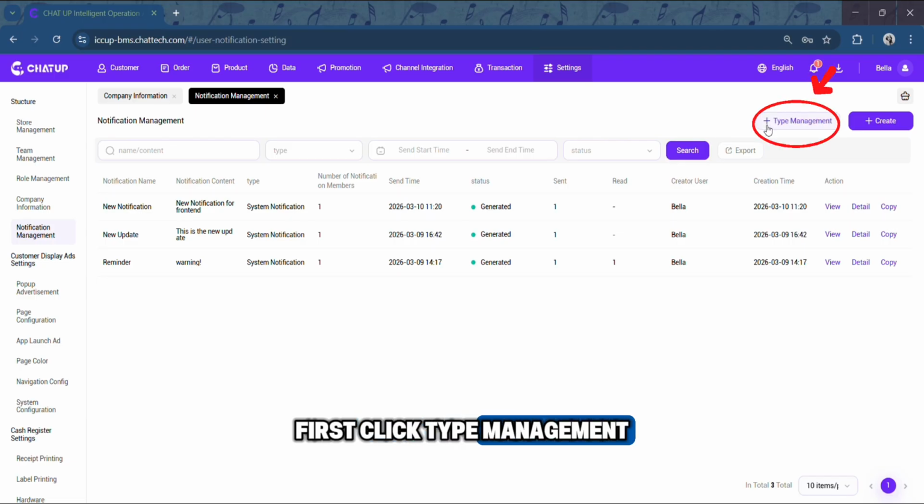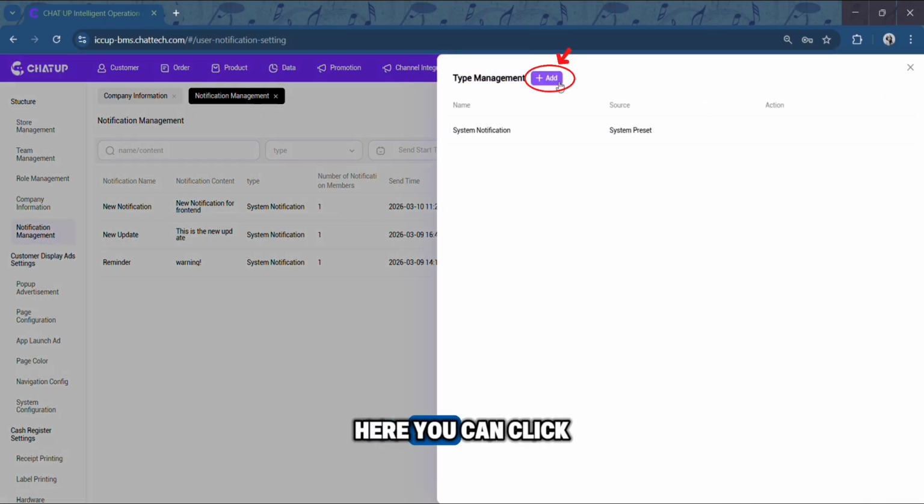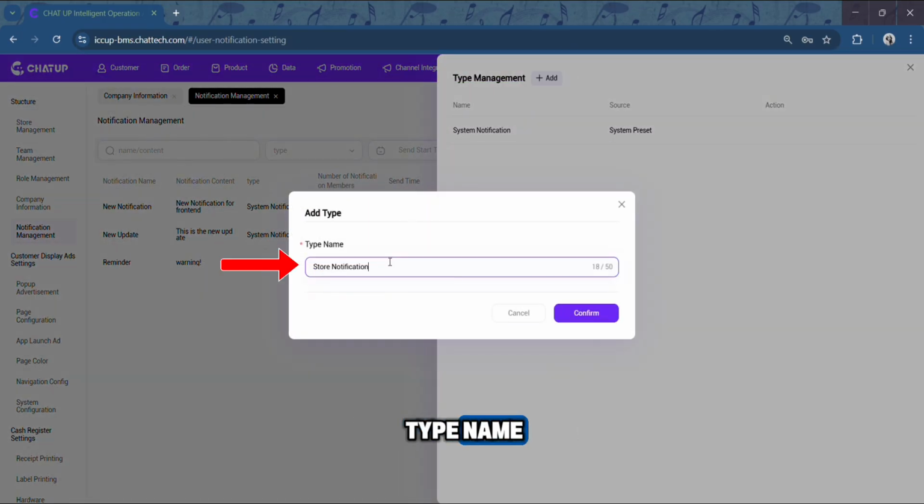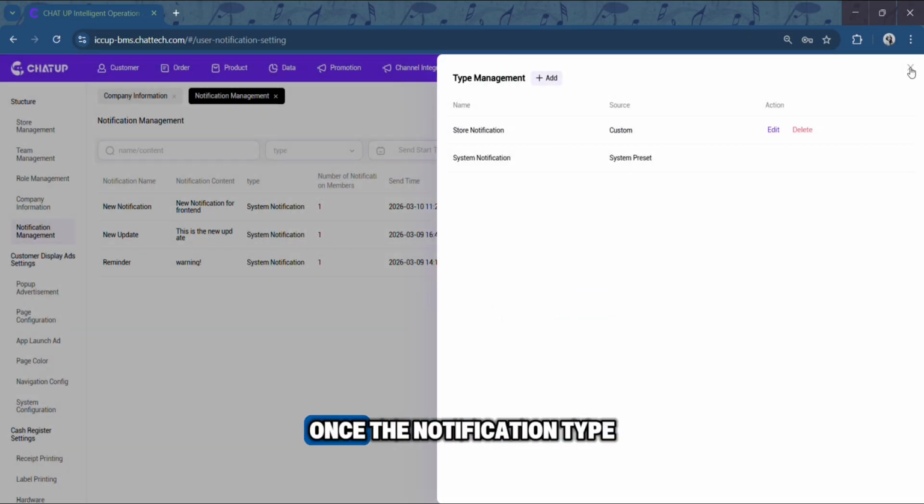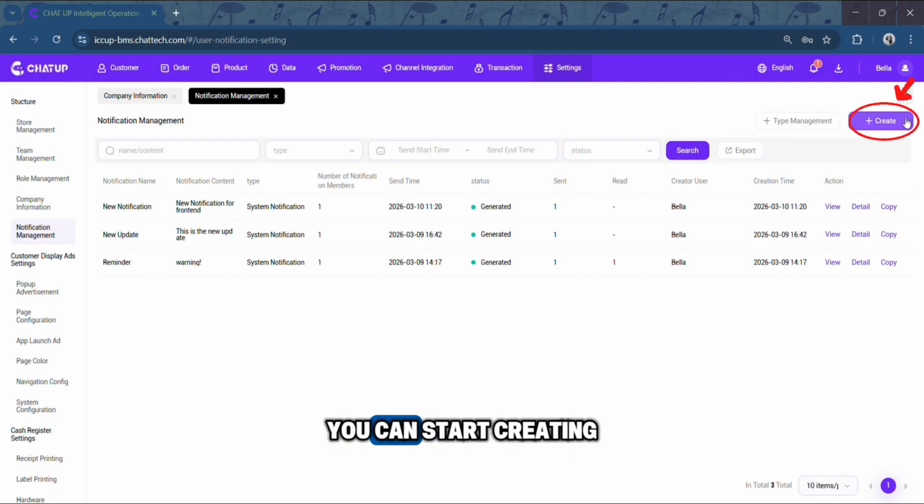First, click Type Management. Here, you can click Add, then enter the type name. The name you enter will appear in the Type Management list. Once the notification type is ready, you can start creating a new notification.